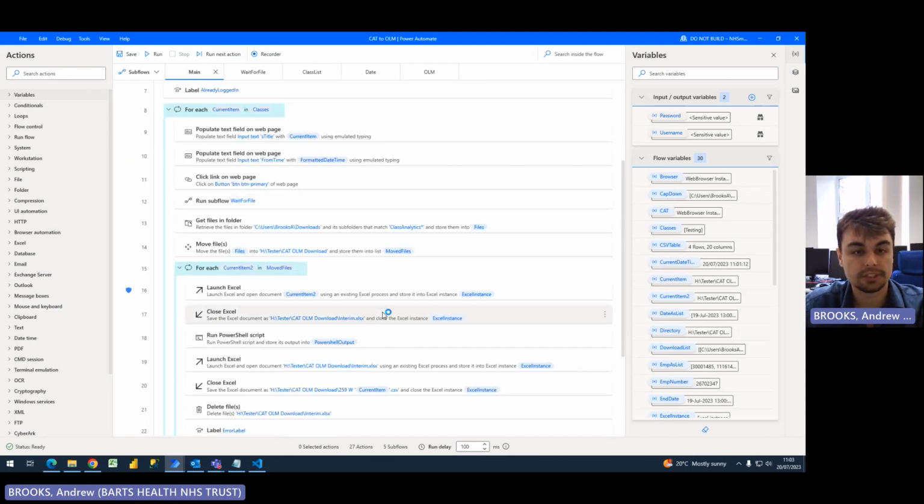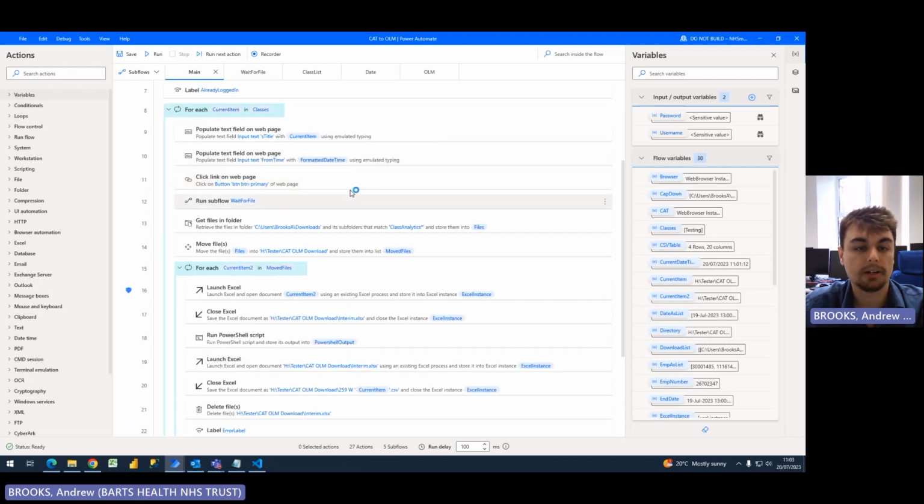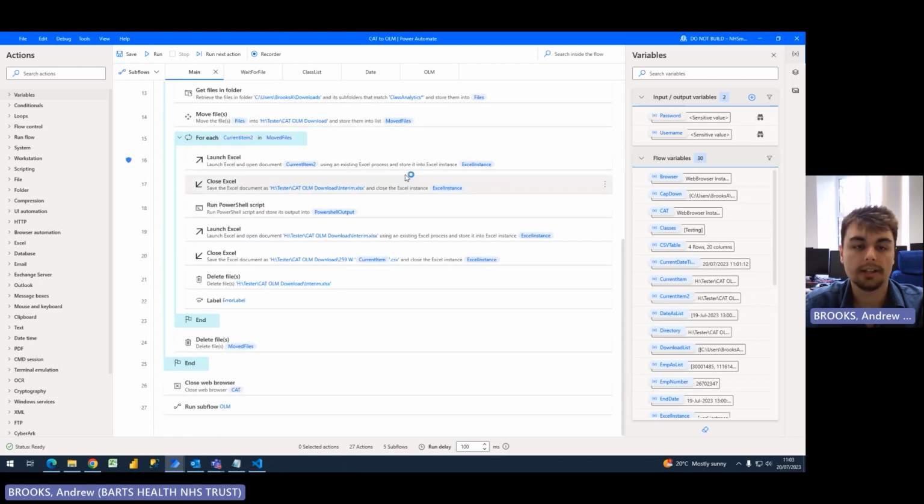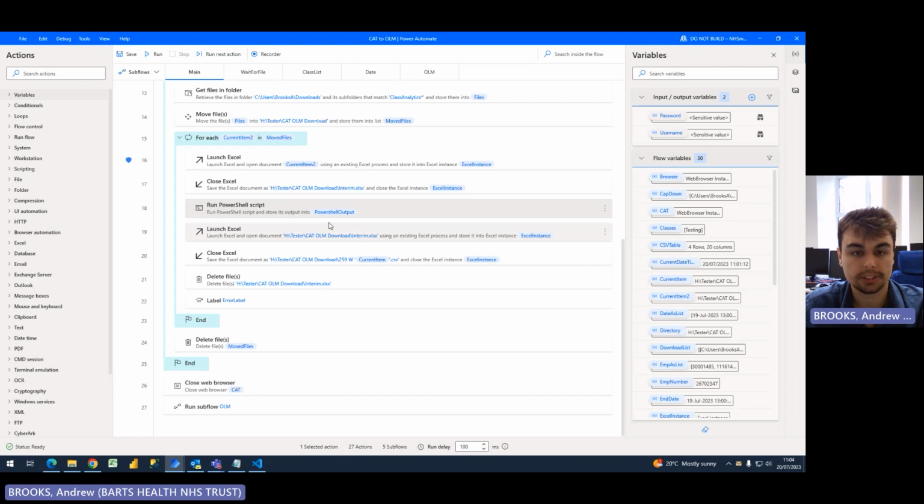So I'll just quickly go through some of this. As you see, this is the username and password part. This is where I wait for the file to appear in my downloads before I pick it up. And this is what I was talking about: the lookup I've written in PowerShell to retrieve the employee number. It's a quite simple PowerShell script, nothing flashy.